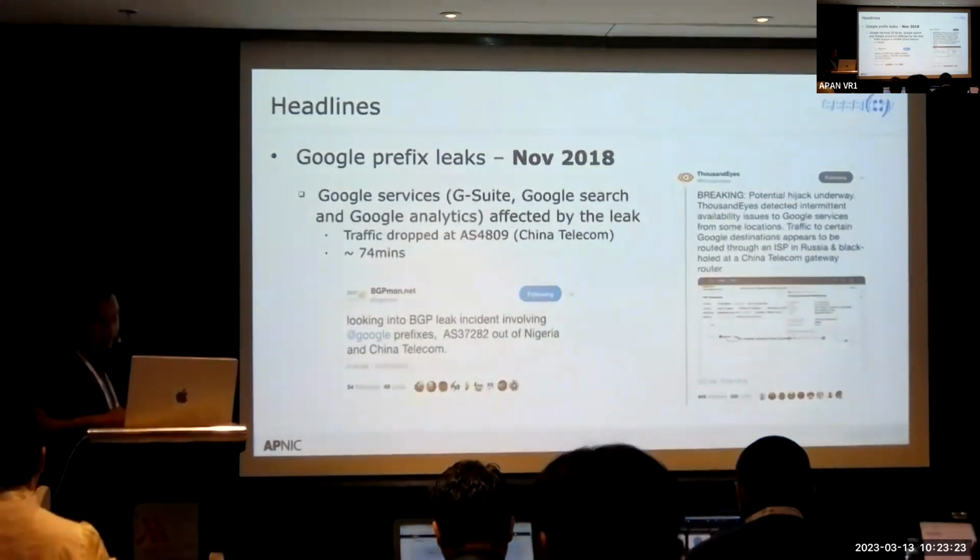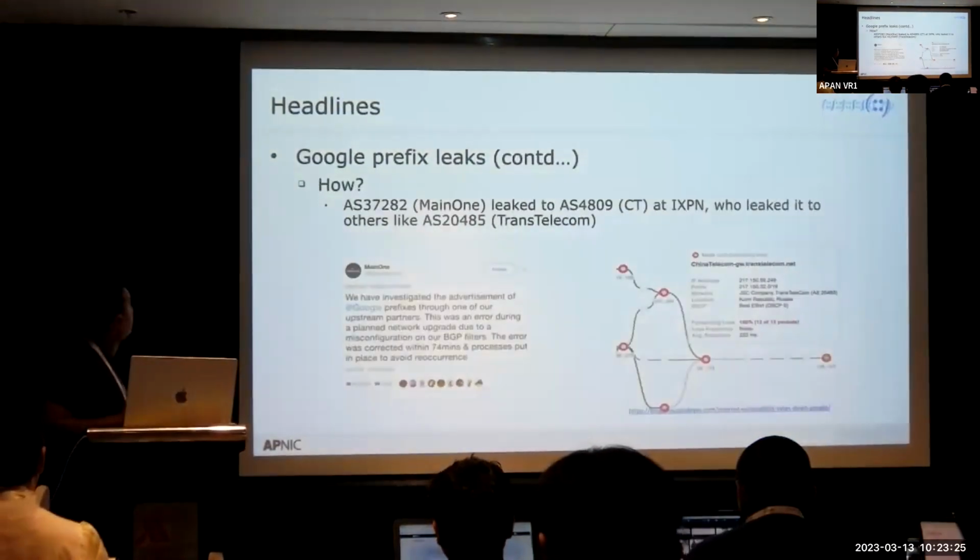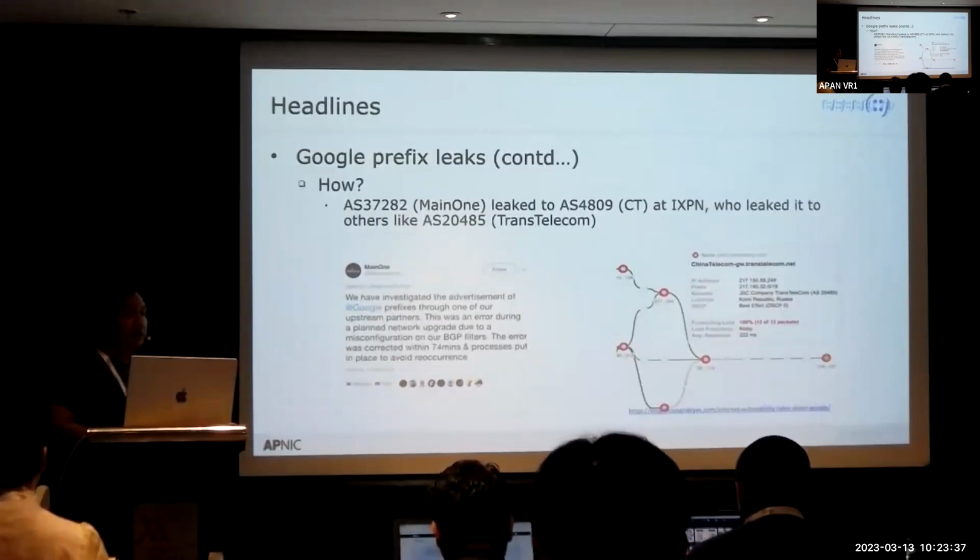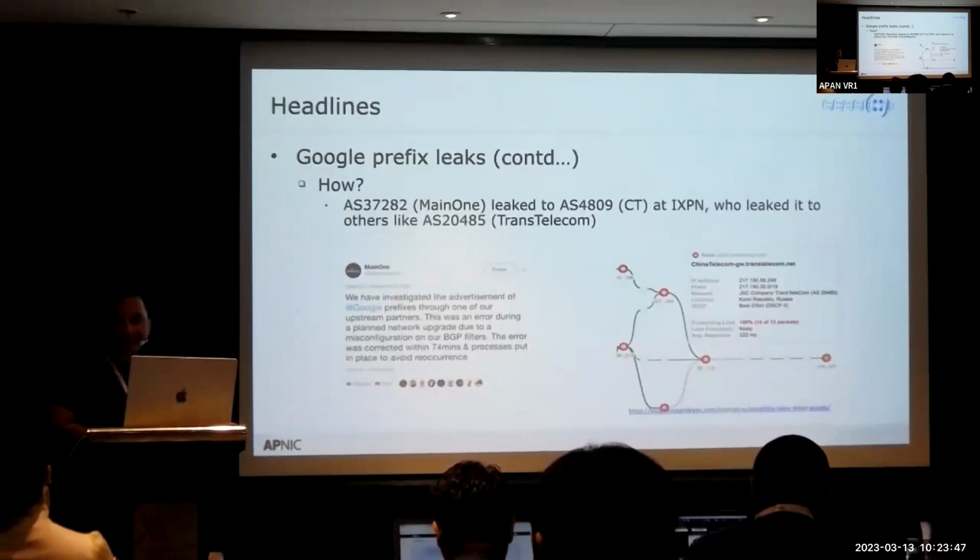So basically, AS 37282 Main One, which is one of the largest providers in the African region, linked to China Telecom at IXPN, that's in Lagos, Nigeria, the internet exchange point of Nigeria. They linked it over the IX, and then linked it again to their peers and upstreams. TransTelecom is also one of these large providers.